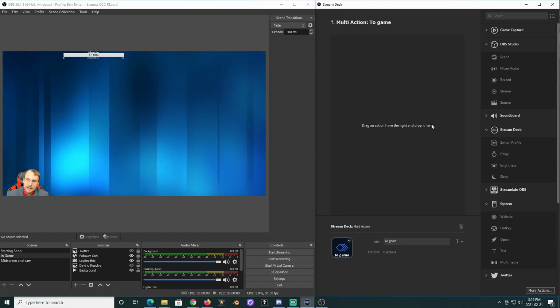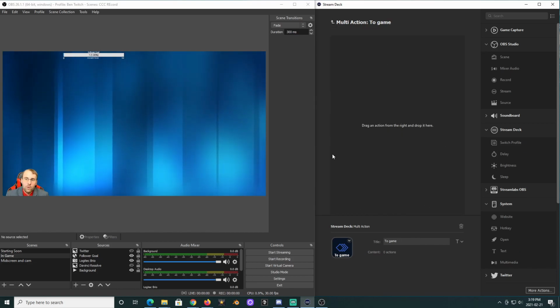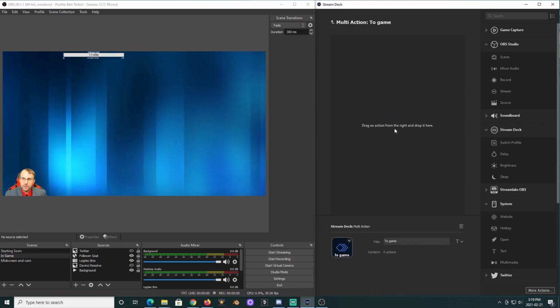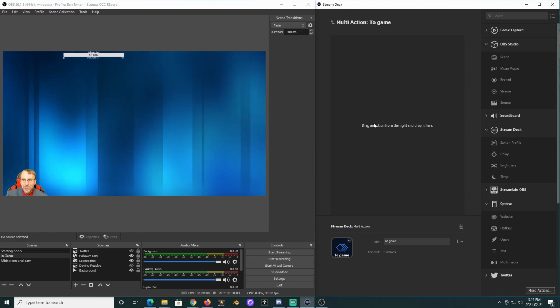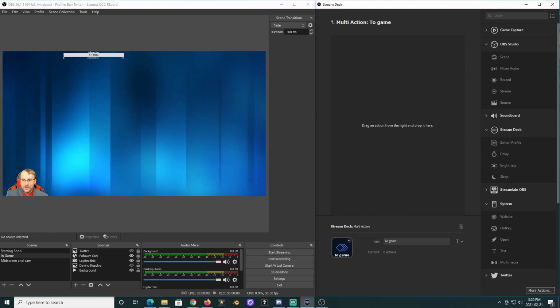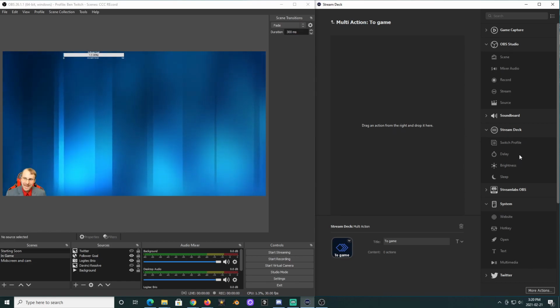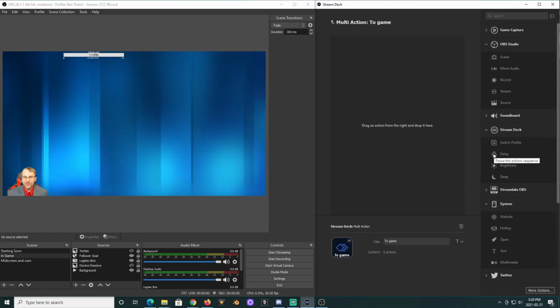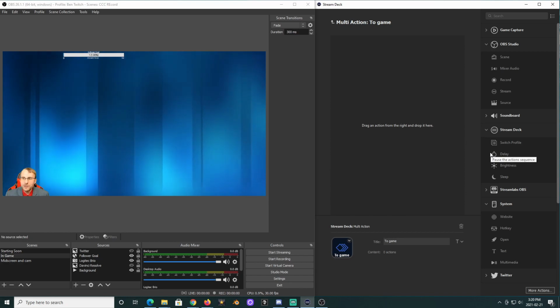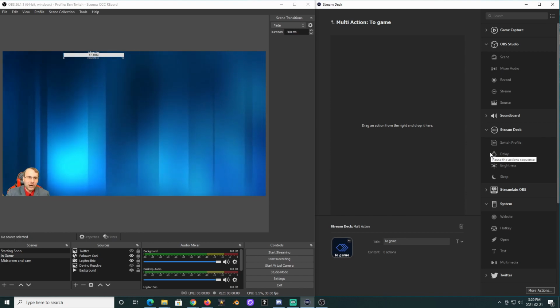If we click on this, it now brings a whole MultiAction section that says drag an action from the right and drop here. And you'll actually interestingly notice when you do this, some of the things change on this side. Like we gain this delay action within Stream Deck, which is kind of cool because it lets you not have everything happen all at once. What do we want to do? We want to switch between scenes in a cool, fun way.